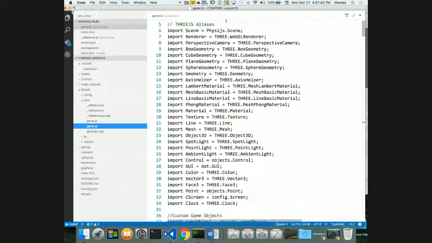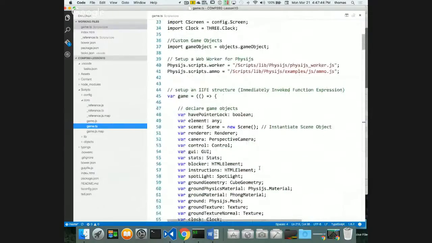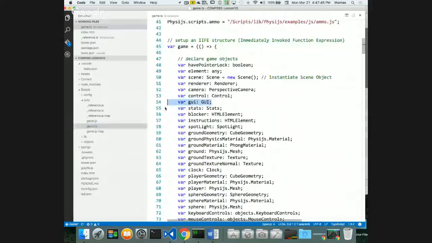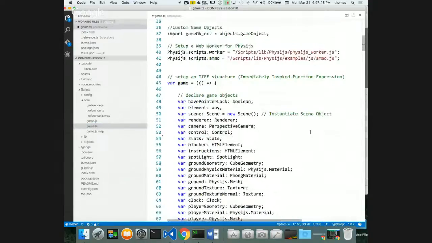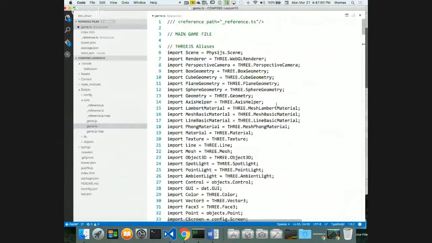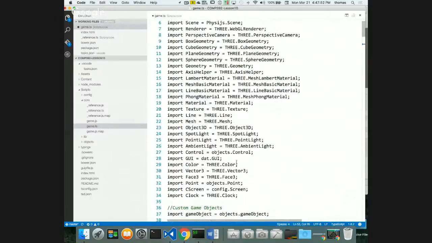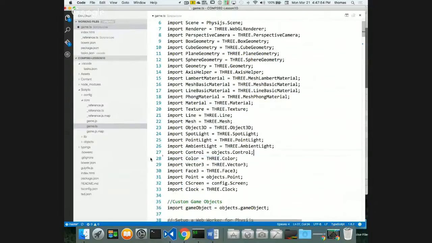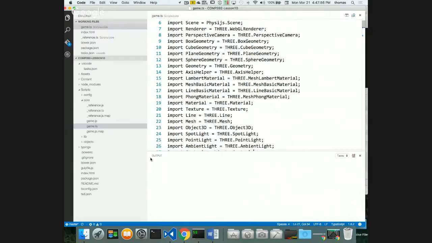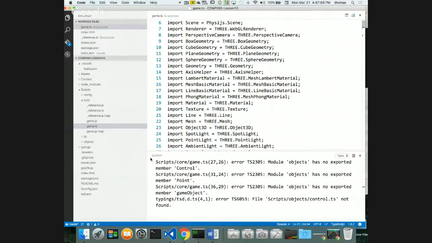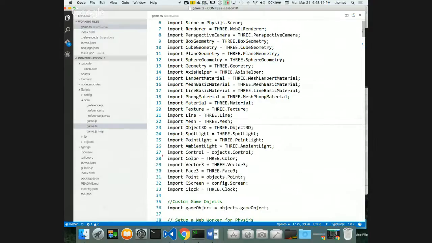And again, if you look at some of the things I've been doing, all I'm doing is getting rid of stuff I don't need. So I don't need this. Quick controls. And GUI is also from dat.gui, so this is gone too. And now let's transpile. I'll do a manual transpile here just to make sure. It says module objects has no exported member control and point and game object, which, if you notice, I had put in there, right? So these are the things that I need to get rid of.